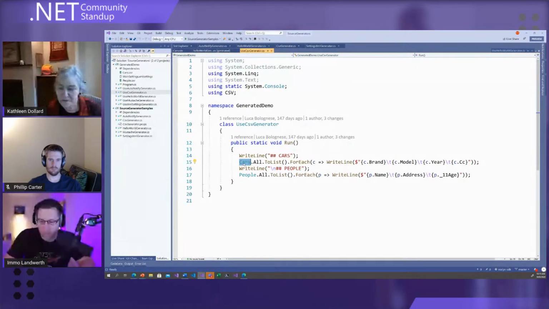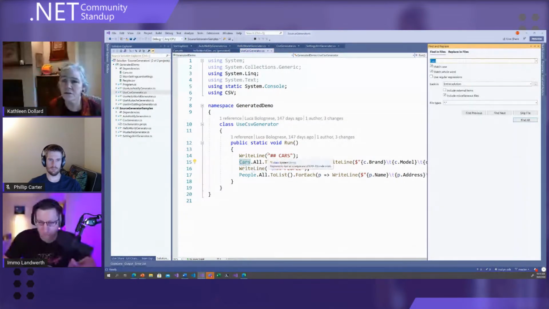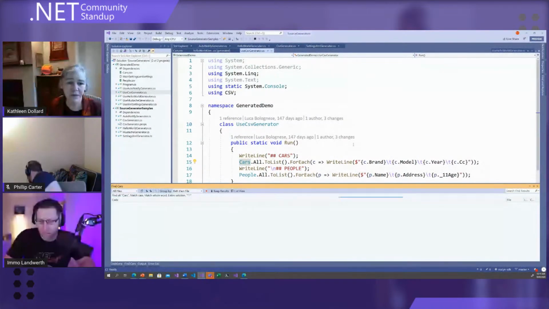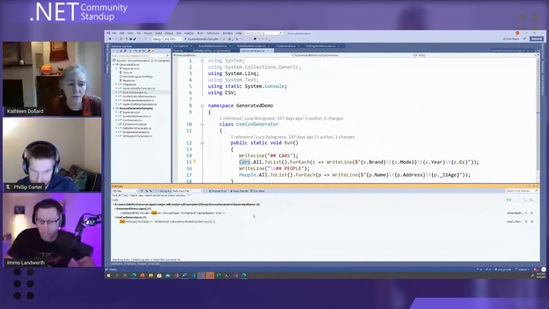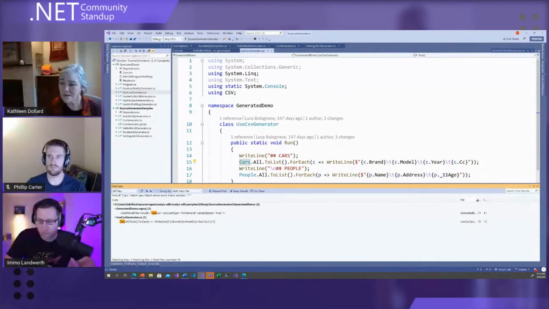And let's look for this. Let's go ahead and do the search for cars across this entire solution and see what we find, okay? So we're going to find the entry that we are looking at. The cars.all, that's the second one. The first one is actually just an entry in the project file. Okay, so this is not very interesting, and it doesn't tell us where the code is.